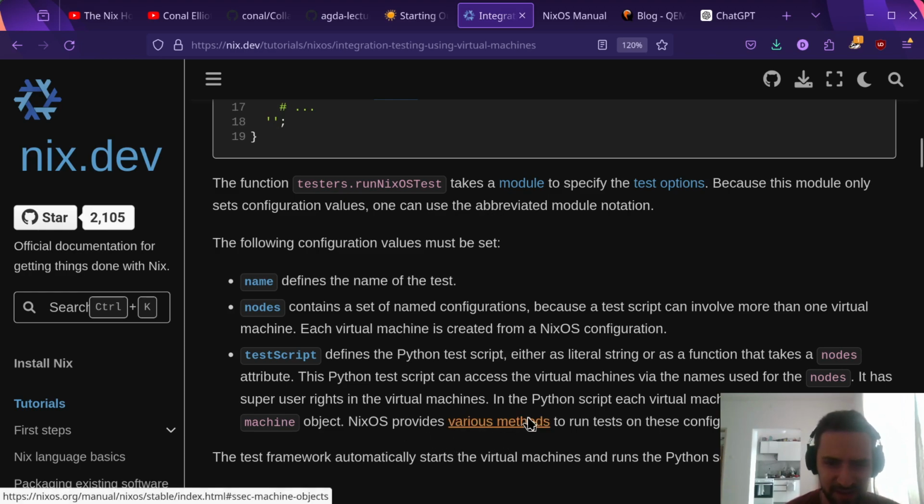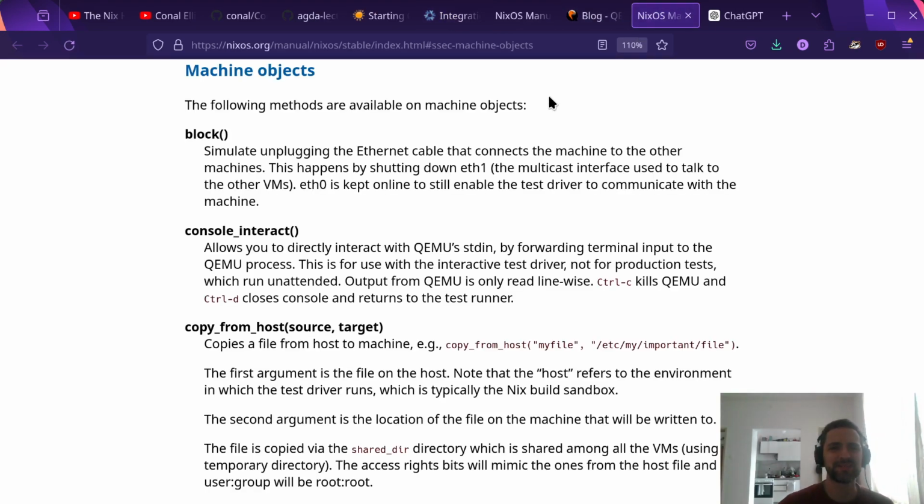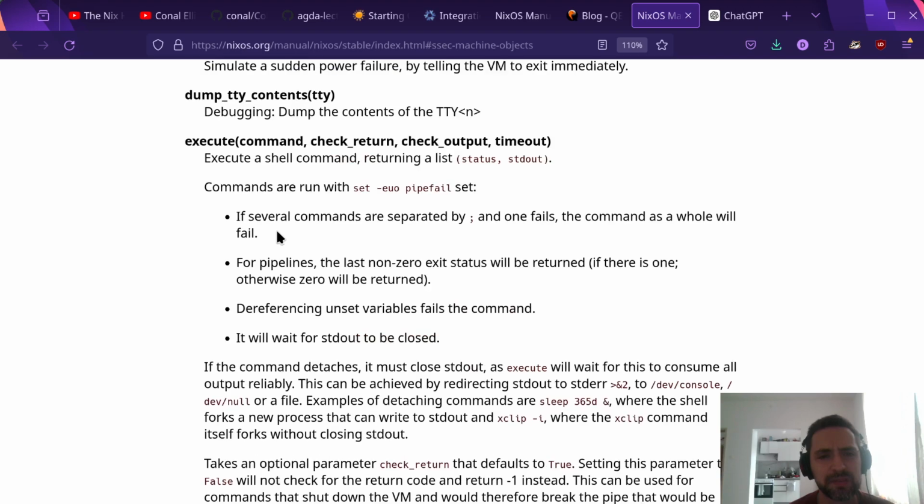NixOS provides various methods to run tests on these configurations. So these are the methods. These are like Python commands. You see console interact. I don't know Python, but I know there is some kind of a command and then the empty parentheses. I guess you could put all options to this function. Copy from host or shell.